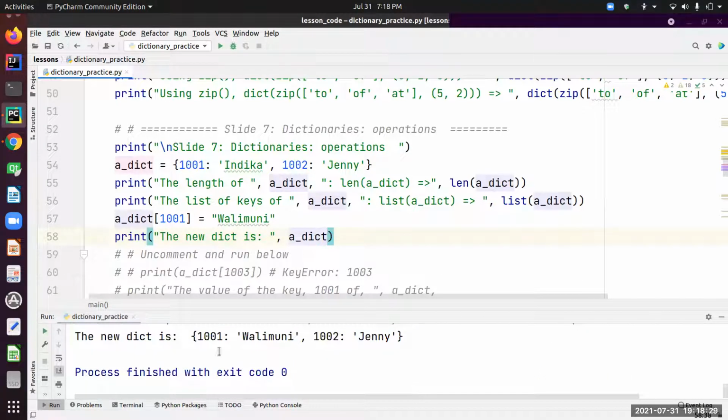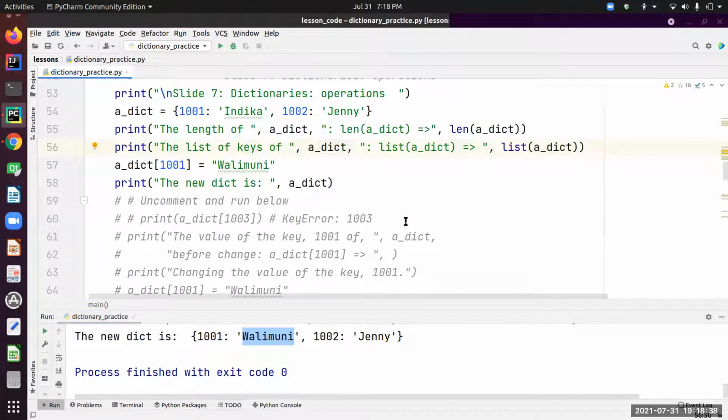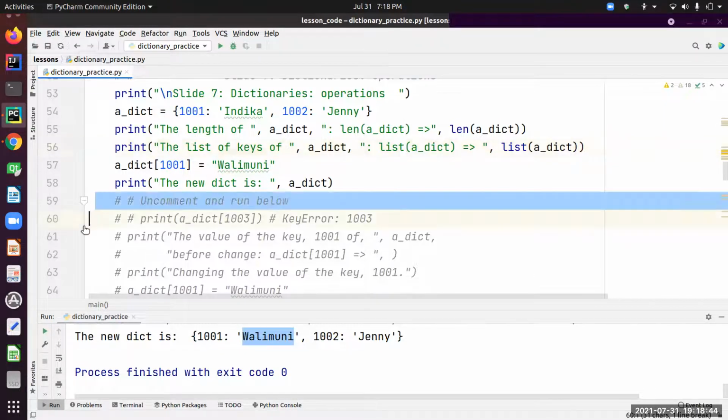Okay, so the new one is this. See, the value got changed. So let's try now. What I'm going to do now is try to access a key that does not exist. So let's try to do that.